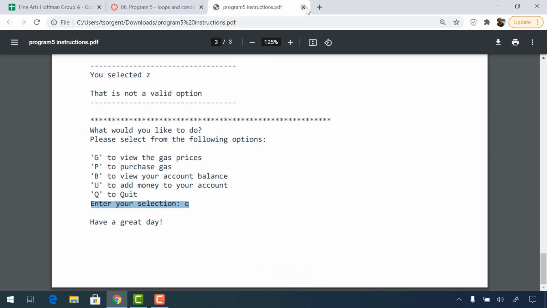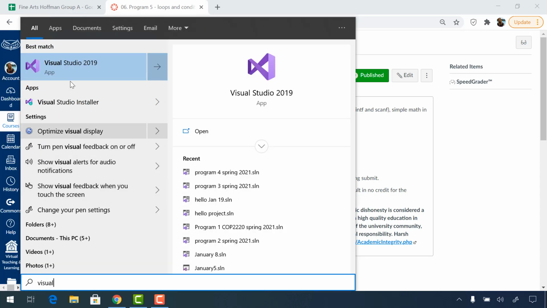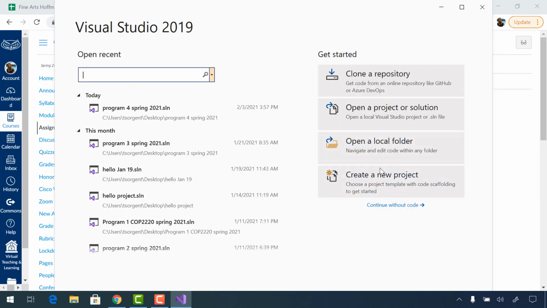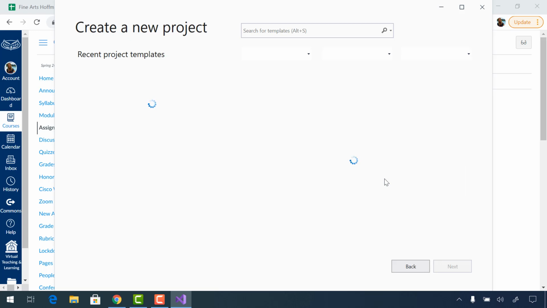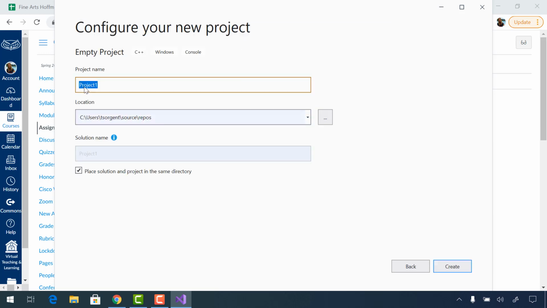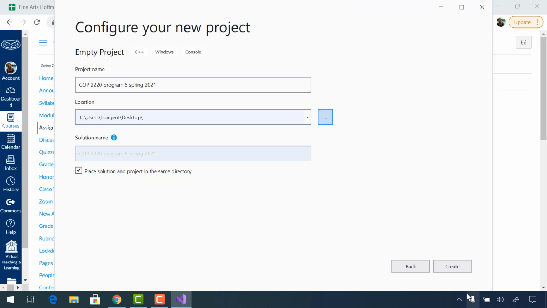All right, so it's time to get started. I'm going to launch Visual Studio here and create my empty project. This will be an empty project for Program 5. I'm going to call this COP2220 Program 5 Spring 2021. I make all new assignments every semester. I'll put this on my desktop. All right, create.